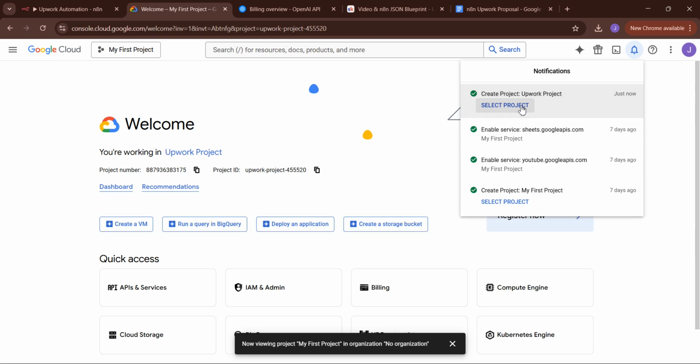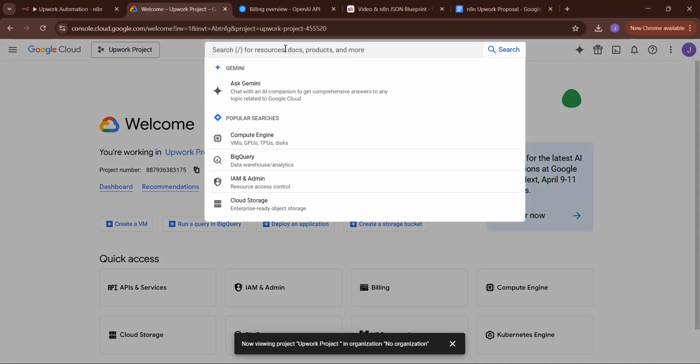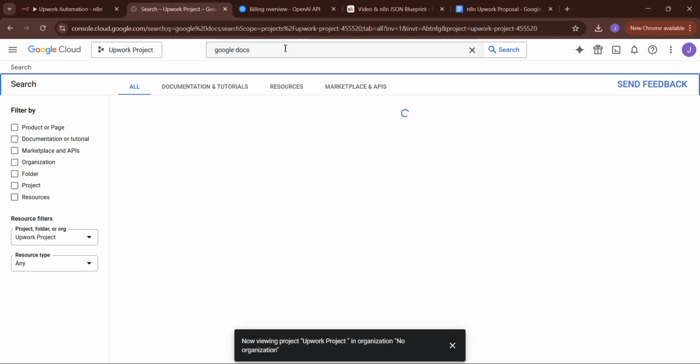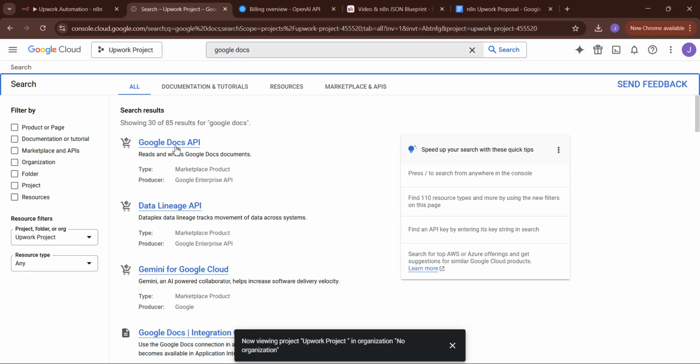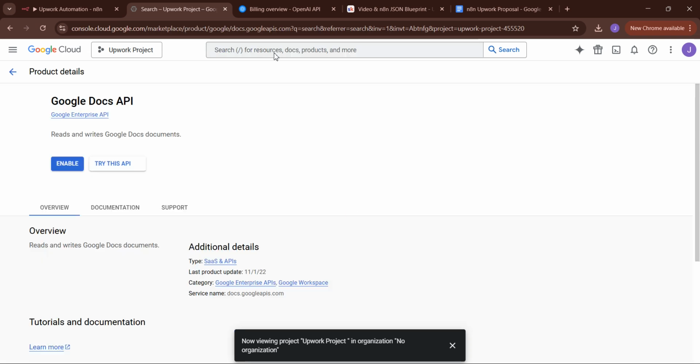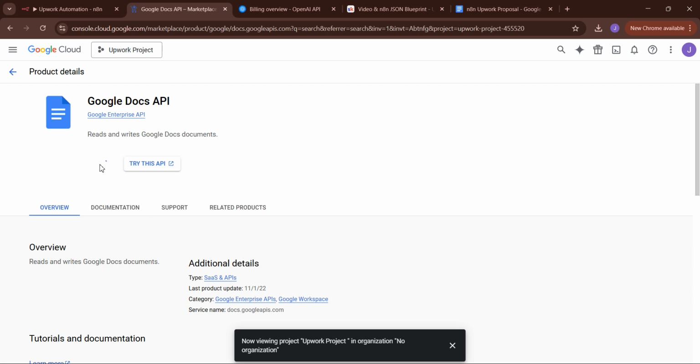And then just select the project once you have that option. And then the next thing we're going to do is we have to go activate the API. Type in Google Docs. Because Google has a million APIs, you have to make sure you activate it. And then click on Google Docs API, or you can choose it from this one in the dropdown. Click on Enable.